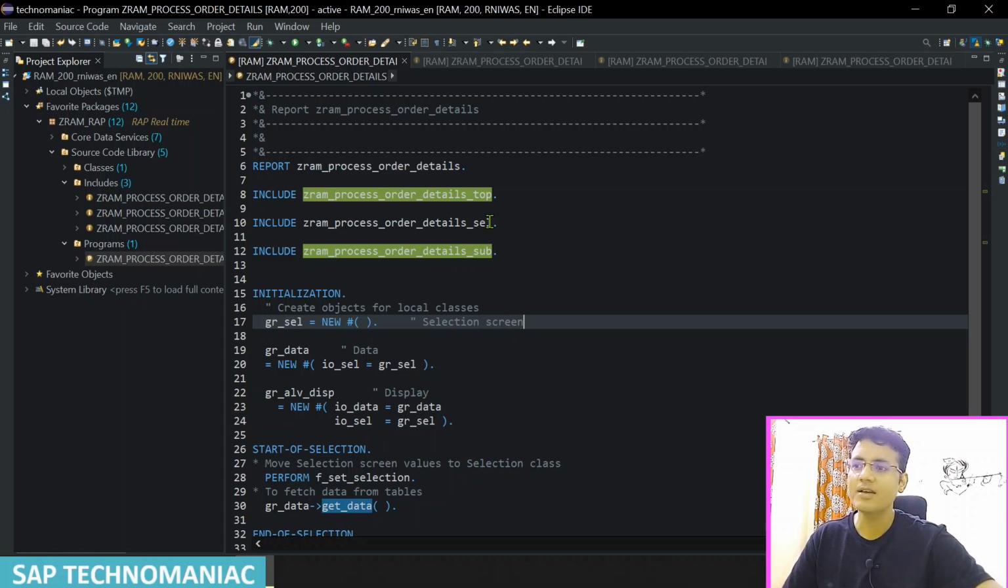In this way, they are using local classes: one for the selection screen, one for the data fetching and data processing, and one for the data display. Typically, we can say they try to create an MVC model. In this case, you can see this is the report where we are displaying the production order detail.